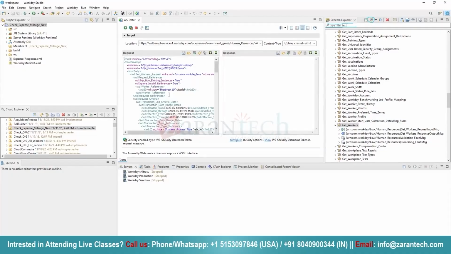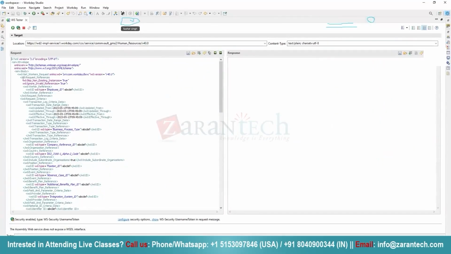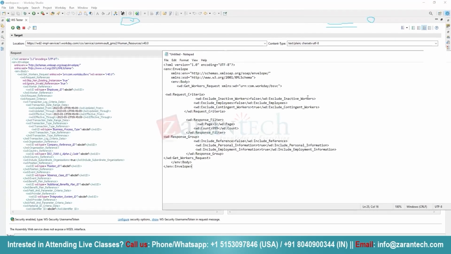To maximize it, you can just double click on WS Tester, written at the top. Double click here to maximize, and the same way you can double click to minimize. Now, Workday always gives you the original request, and you have to fill in the data. What I have given you is the finalized request, so you can just copy my request and paste it here. Now, how did I arrive at this request from the request that has been given from Workday?